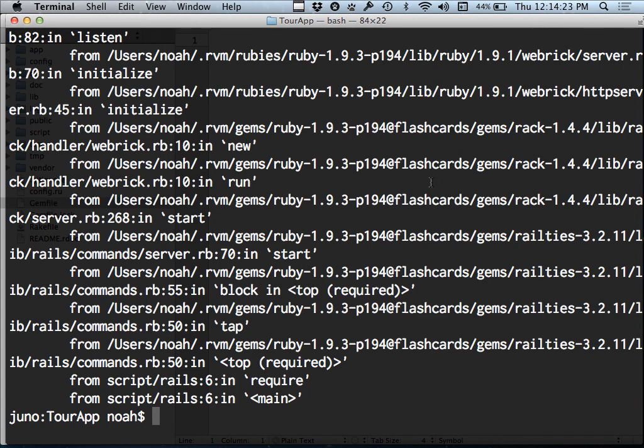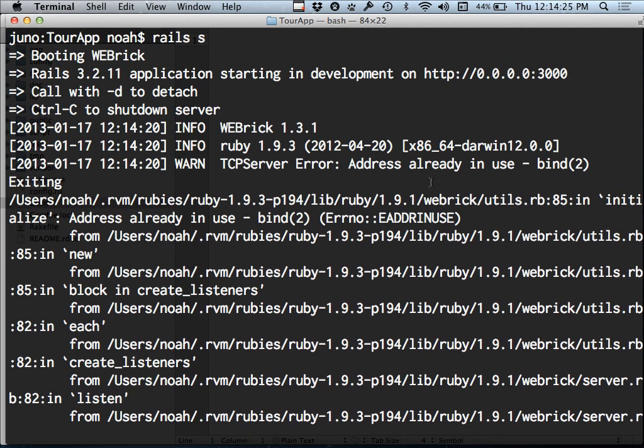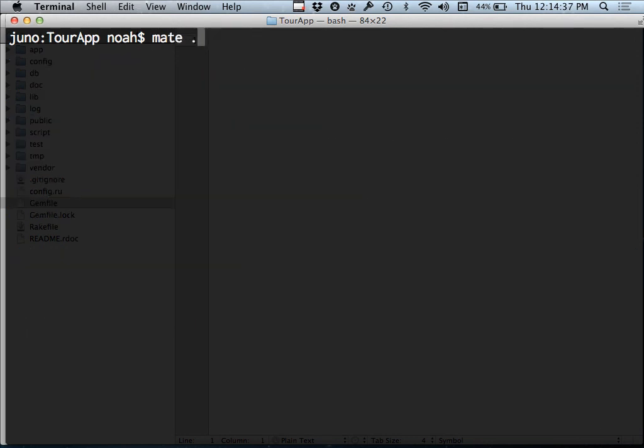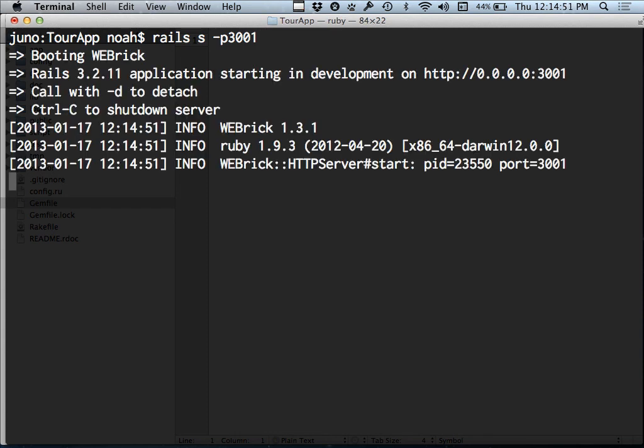Whoa! I'm not supposed to get a big error. Oh, address already in use. I already have a Rails server running on port 3000. What I can do is tell it -p and give it a different port. So I'll say run this server on port 3001. You only need to do this if you're running more than one Rails server at a time, so they don't conflict. There we go. So it started cleanly on port 3001.